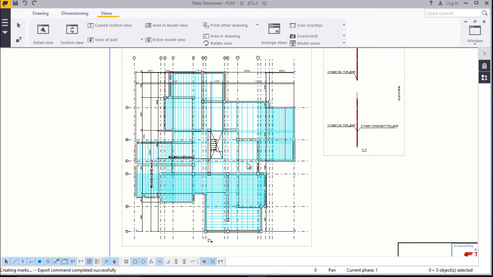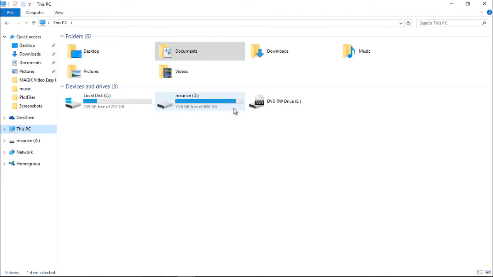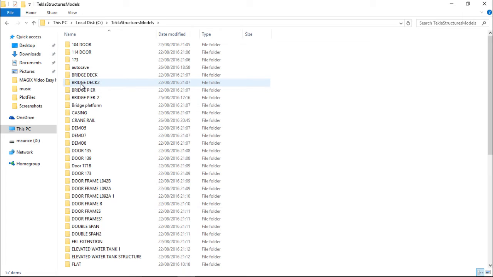We will go to the file name of this work. It's written here, flat. Now we will go to this folder of flat. We will open plot files. We will get that drawing of AutoCAD format. We will go to C, there, double click there, come to TEKLA structure models, double click on that and open.